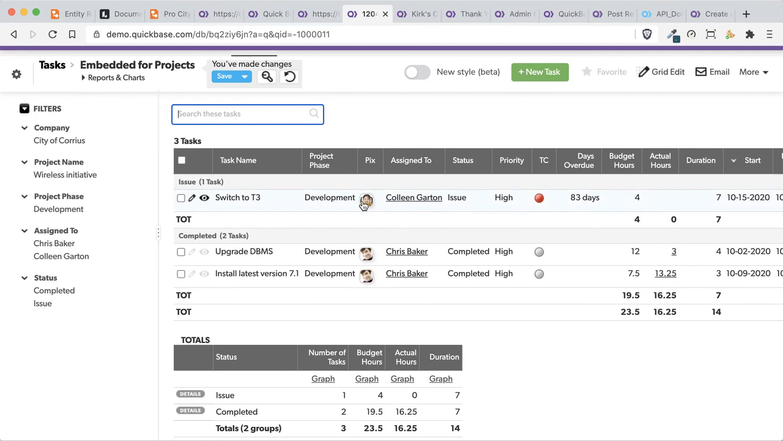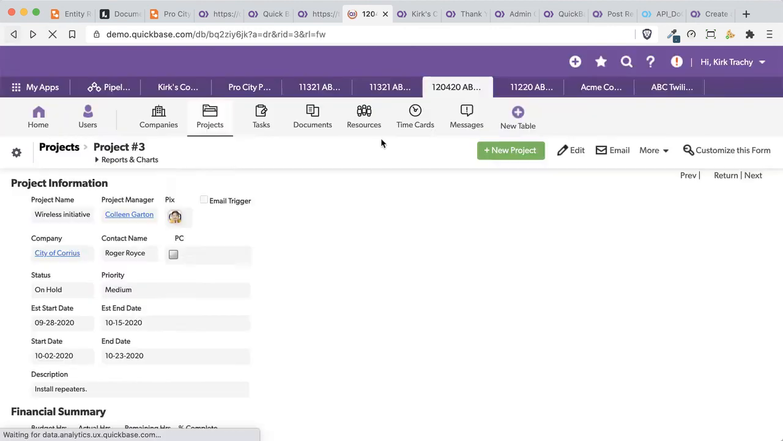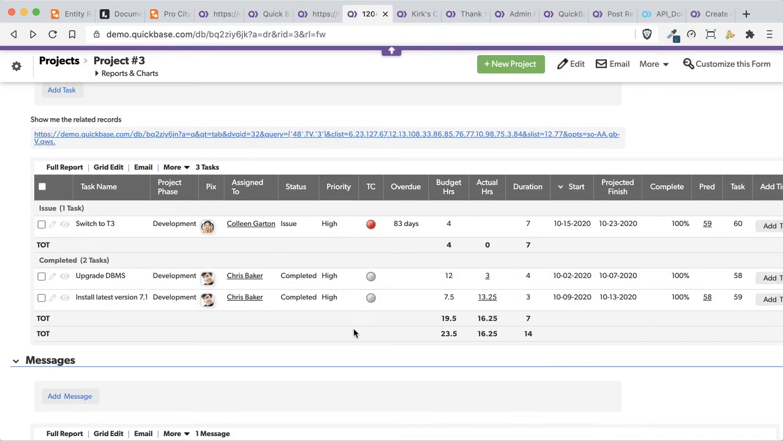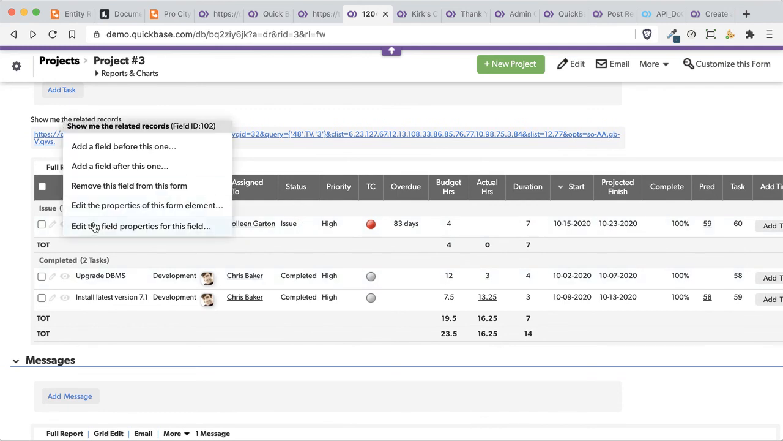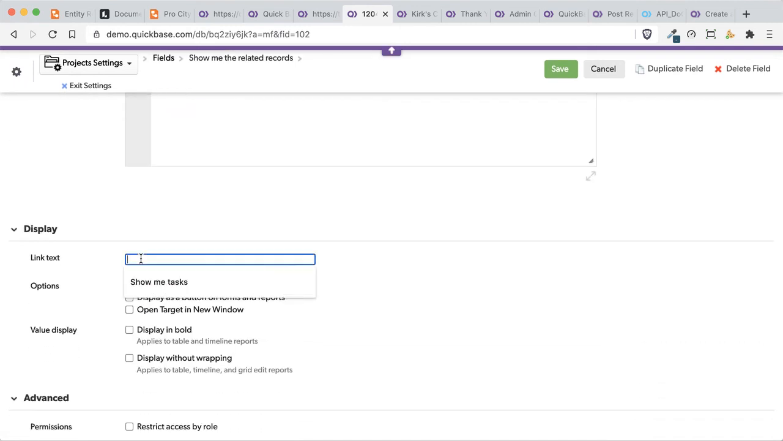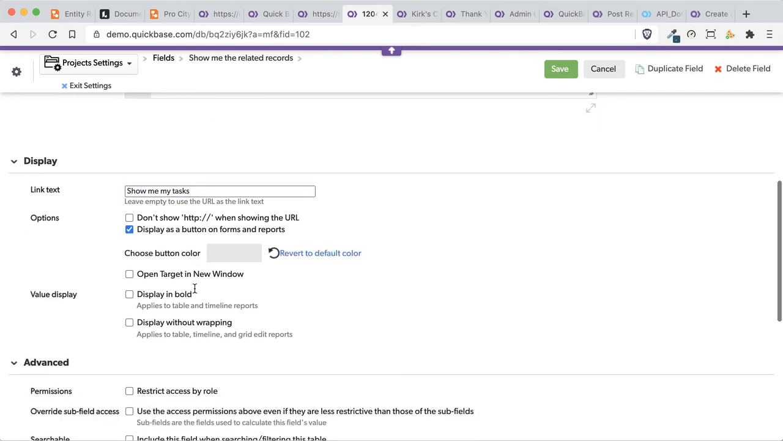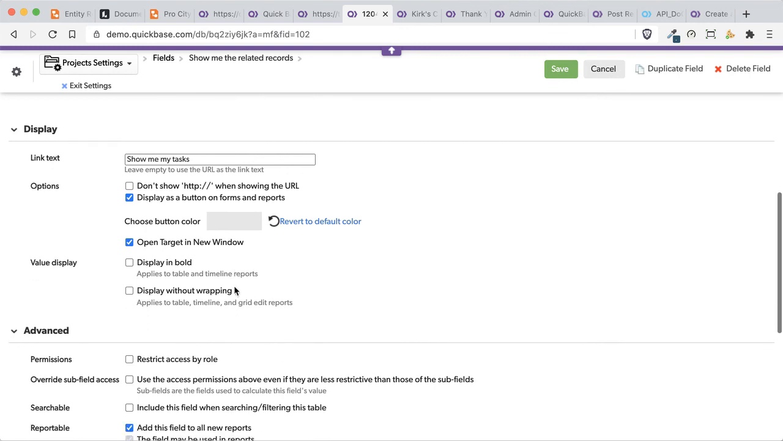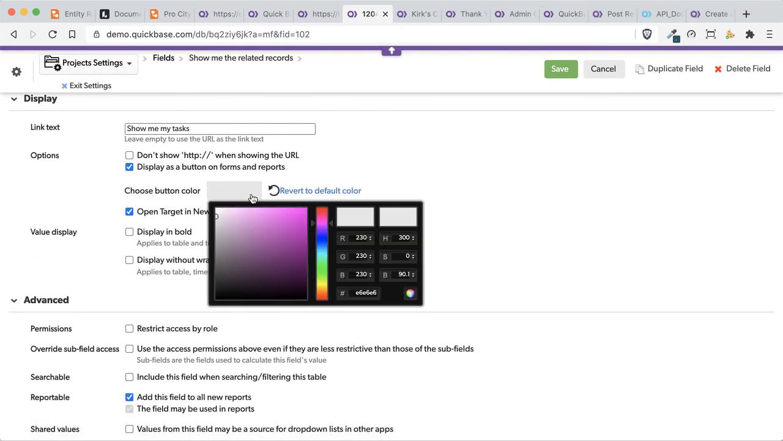We've got 3 tasks here. Let's step back. How many do we have here? We have 3 tasks, just like what is below. And now all we have to do is right click, edit the field properties, come down here and say, show me my tasks. This is what's going to be on the button. And you can have this open up in a new window, so you don't have to redirect your window. And you can also click and colorize this if you wish to do something like that.